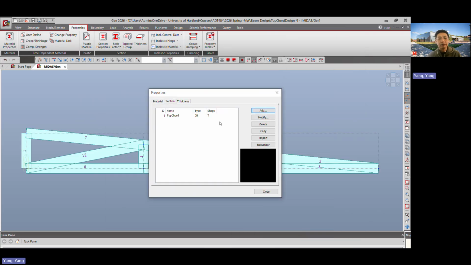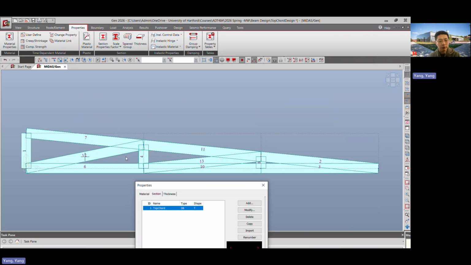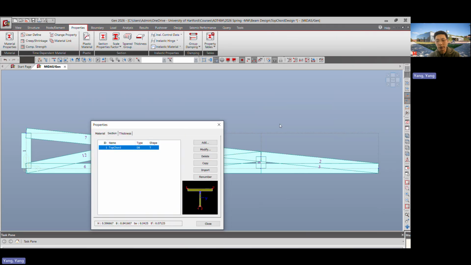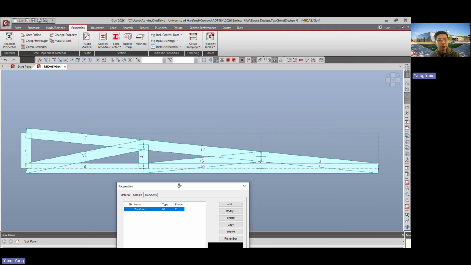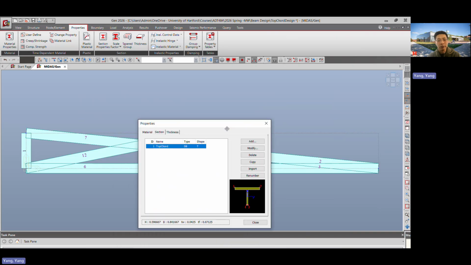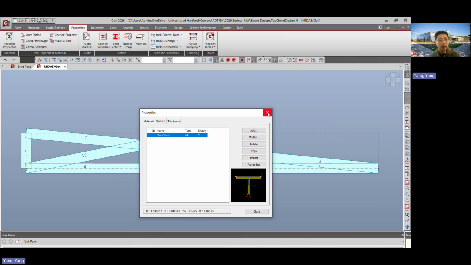That's a top chord. Since in this example we will only design the top chord, we could use the top chord for all the members. In the future, we could work more on designing the bottom as well as the diagonal or vertical ones. Here, that's adequate.